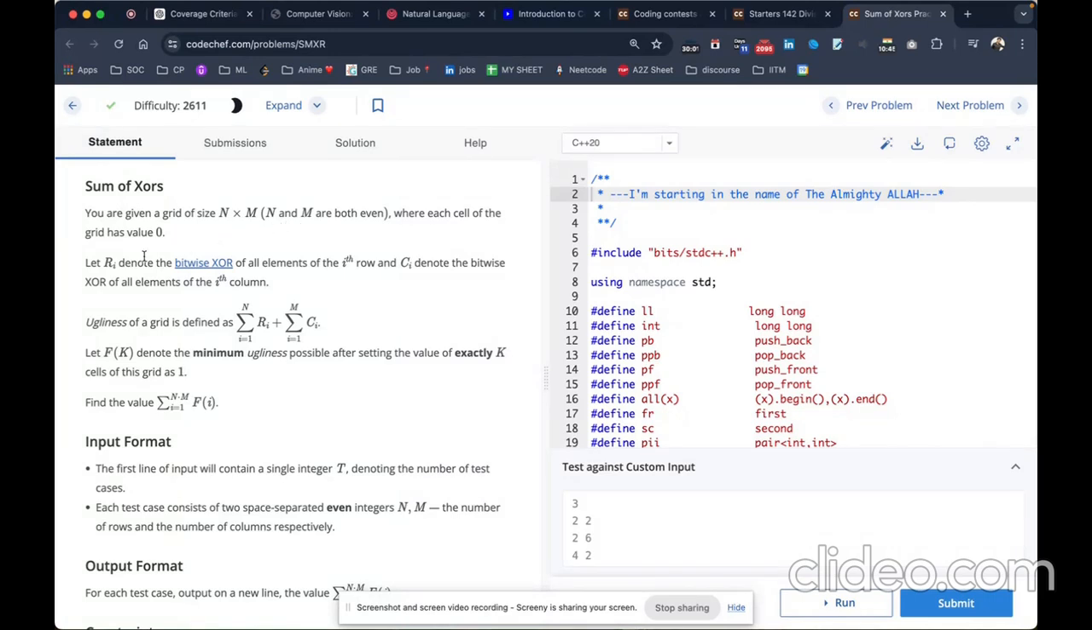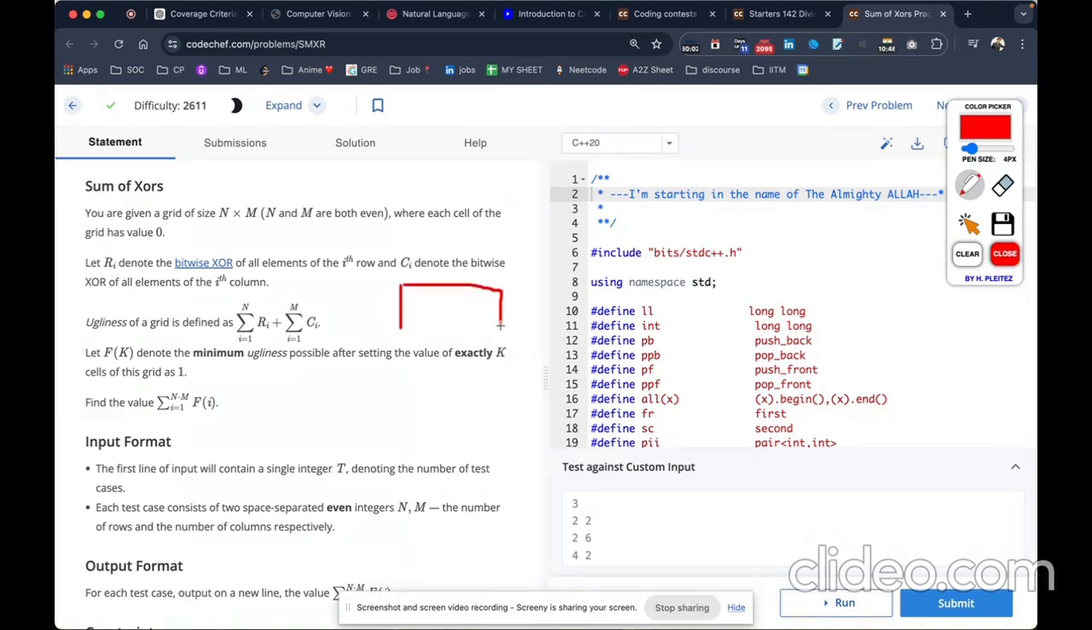The next statement says: let Ri denote the bitwise XOR of all the elements of the ith row, and Ci denote the bitwise XOR of all the elements of the ith column. If I start with two rows and four columns, initially all the grid values are 0, and Ri denotes the bitwise XOR of all the elements of the ith row.